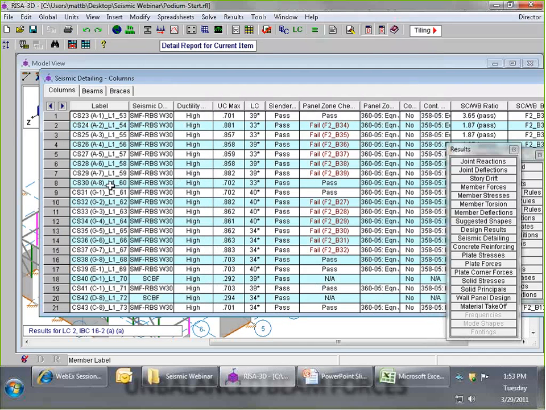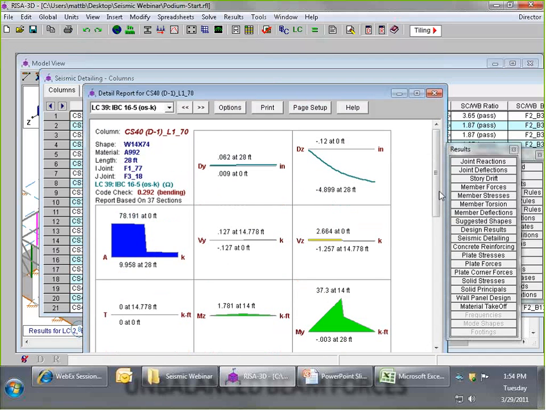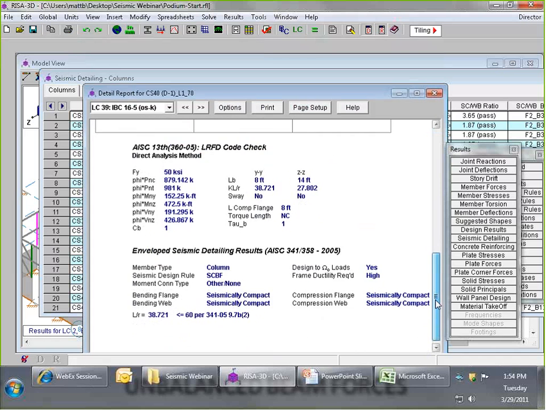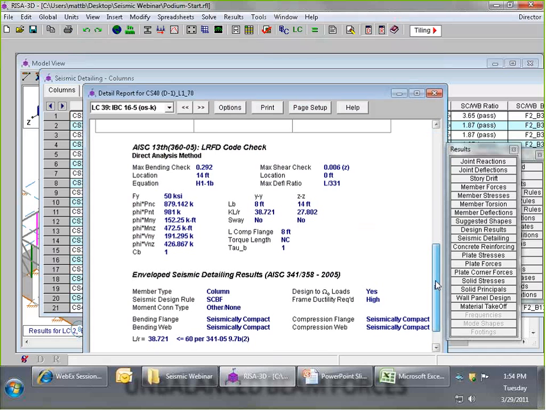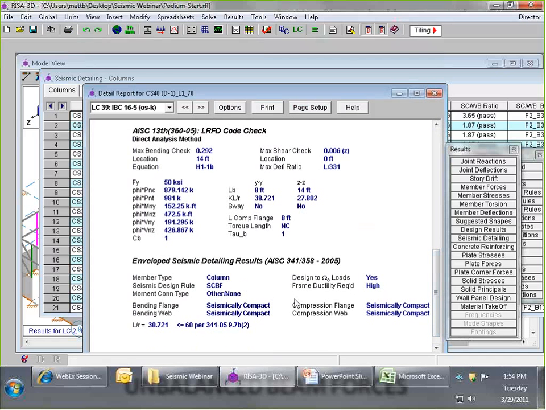Now let's come down to another column here, and I'll take a look at one of the brace columns. So this is the SCBF, and we'll look at the detail report for this one. You'll see it's a lot more succinct because we don't have any moment connections on this column. All the panel zone checks and the flange bending checks and web crippling and all that are omitted because this just has shear connections coming into it. So it's a much simpler output for that column.